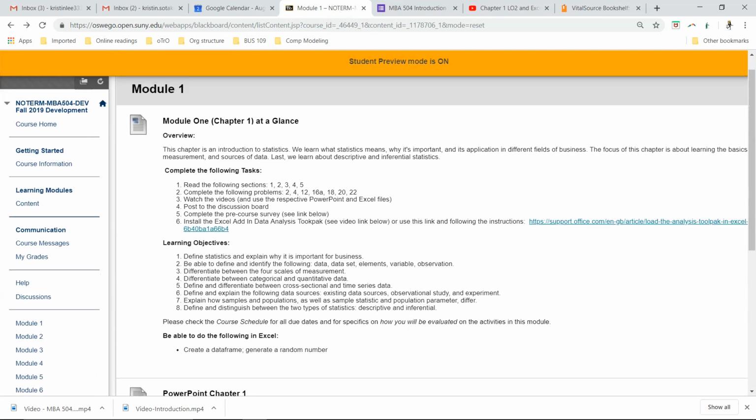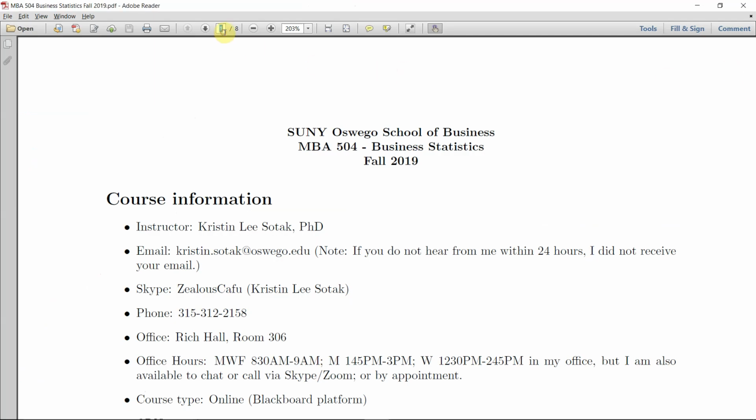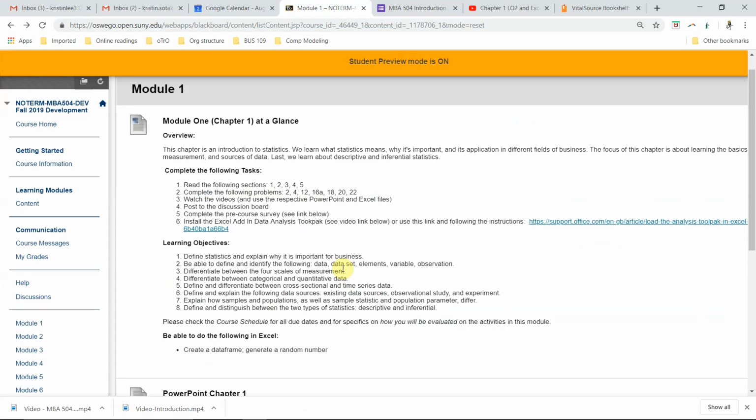Just go through the modules. In terms of dates, it's in the syllabus, for what module we are working on. So, we're doing chapter 1, so this is module 1. Chapter 2 is going to be module 2. So when we get to exam week, there's no module. You should just be reviewing, going back, redoing problems, doing problems on your own to prepare for the exam. Remember, there's no discussion board for exam weeks.